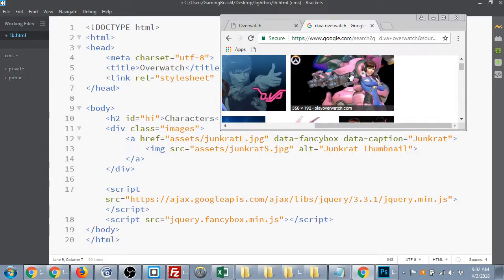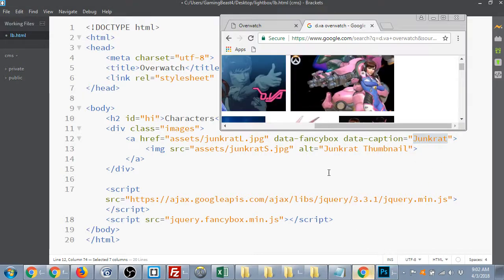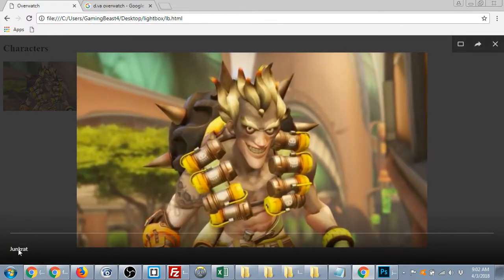Whatever you have in the data captions equals whatever, right underneath what you're looking at. And the parentheses, is that just what the caption is going to be? In the quotes? Yeah. So I have Junkrat here, and I have Junkrat there. Yep, so that's what it'll say.